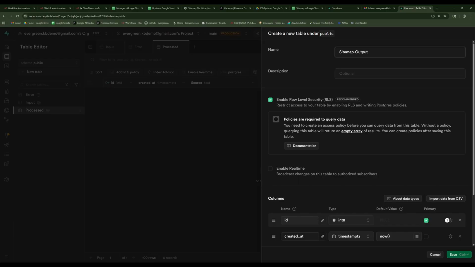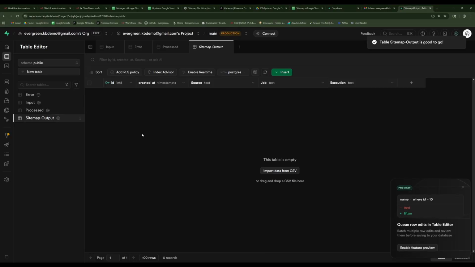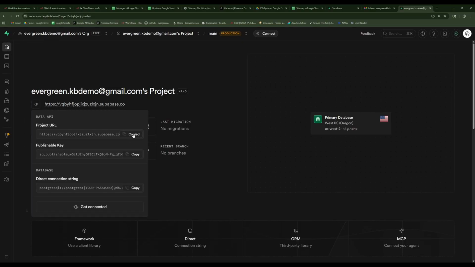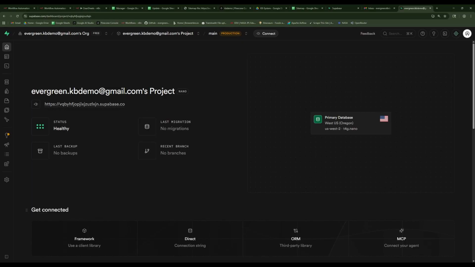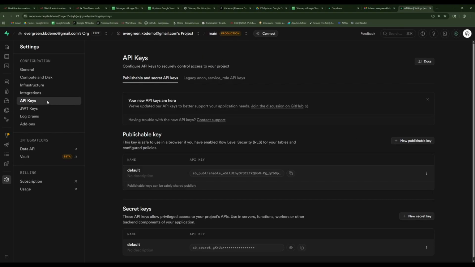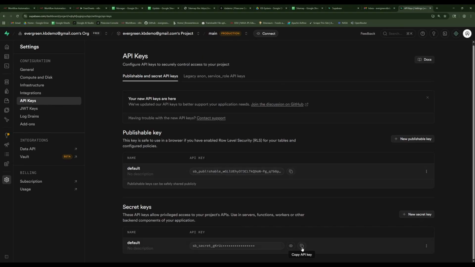Once our tables have been created, we'll go to Project Overview and copy the project URL. We'll need that to set up the credentials in init-end. Then also go to Project Settings, API Keys, and copy the secret to a safe place.